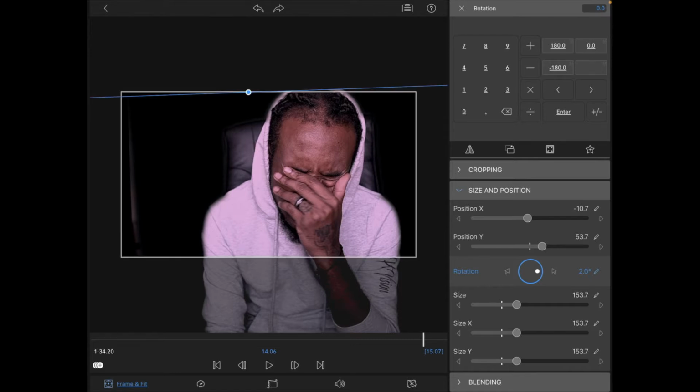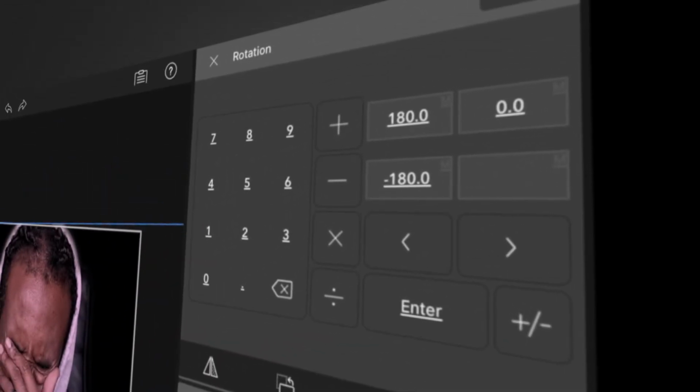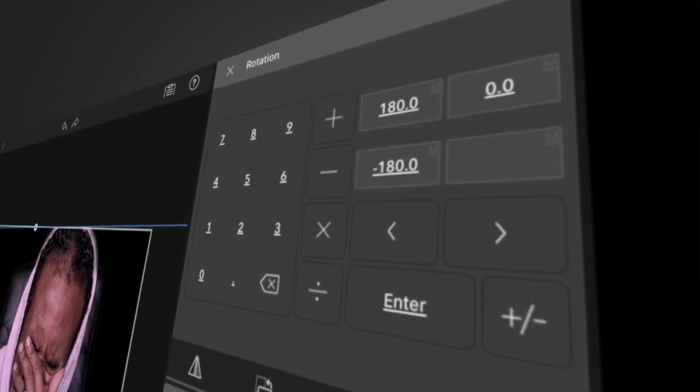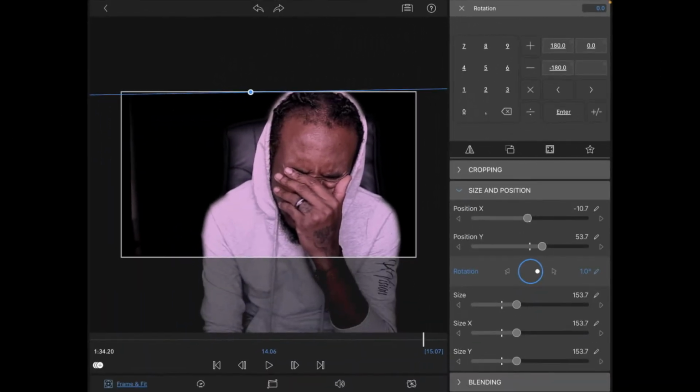Still haven't gotten the hang of it yet, but as soon as I play around with it, I'll figure it out. But that's the keypad up there, and I guess you can use it as a calculator as well. So that's pretty cool. I'm not mad. As soon as I figure out how to use it the right way, I'm pretty sure it'll come in handy with keyframing and doing movement and stuff.